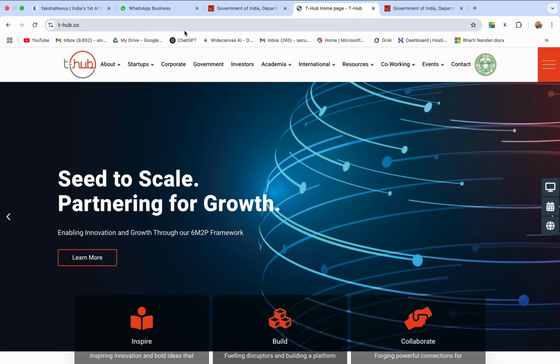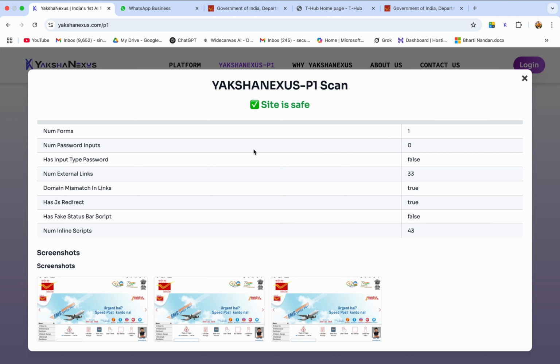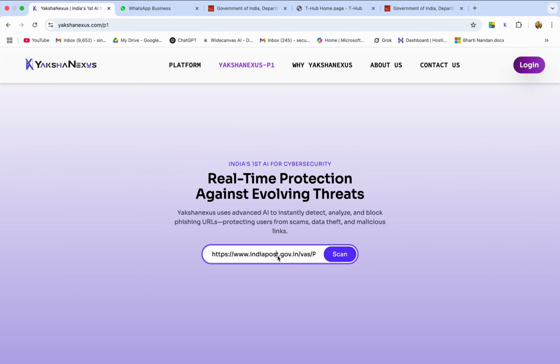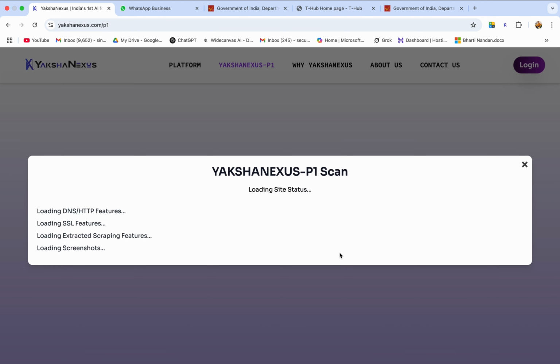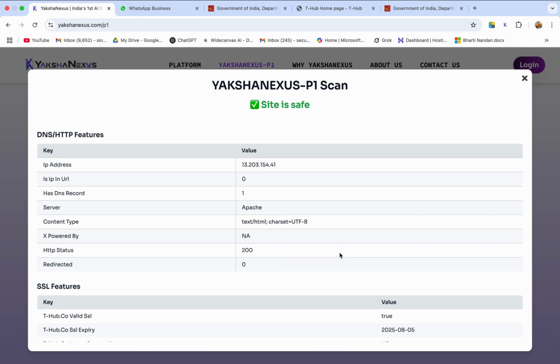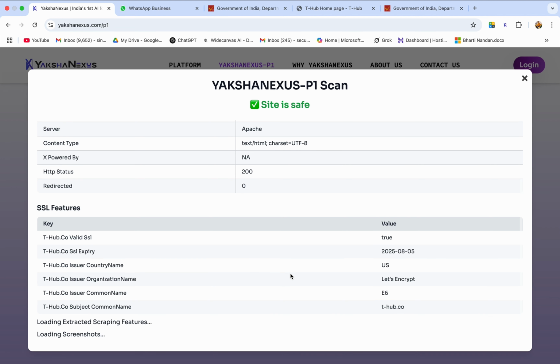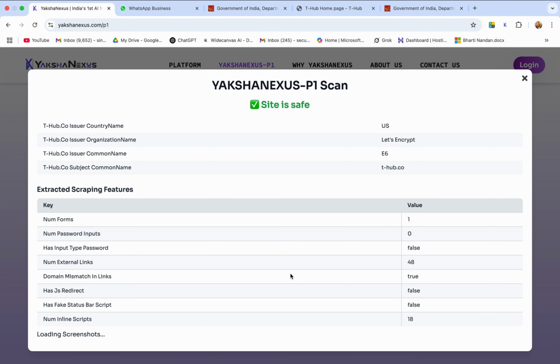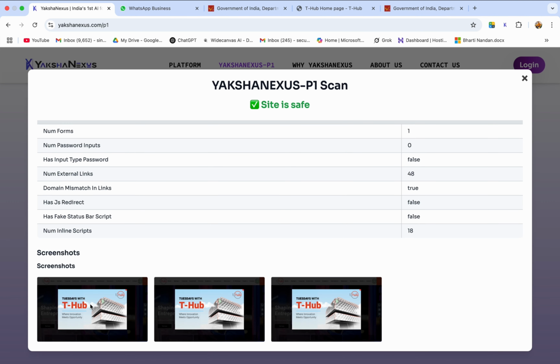Now we'll see with T-Hub. I'll simply close and replace the URL with the T-Hub URL. You can see it is taking a screenshot, so it's loading. It will load within 3 to 5 seconds. Yeah, the screenshot has been captured.